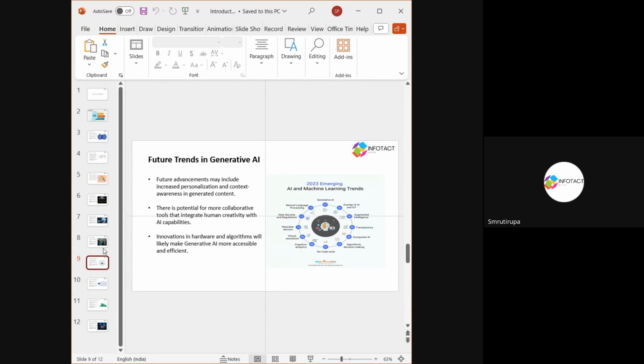So rather than replacing human creators, AI will act as a powerful assistant, or we can say co-creating stories, art, music, videos, while allowing humans to guide and refine the output, right? Yes, ma'am. When we say indistinguishable from human created content, advances in deep learning will make AI generated content nearly impossible to differentiate from human generated content, making authentication and verification crucial.